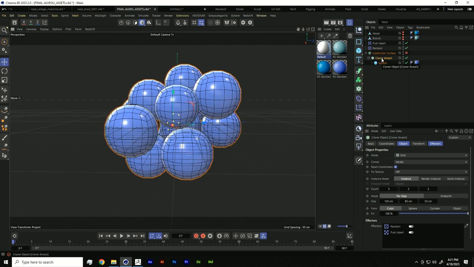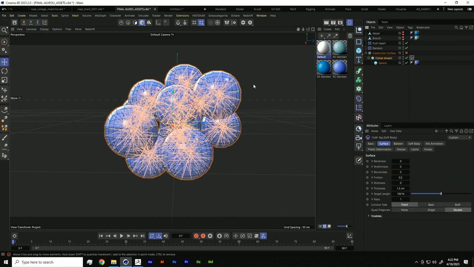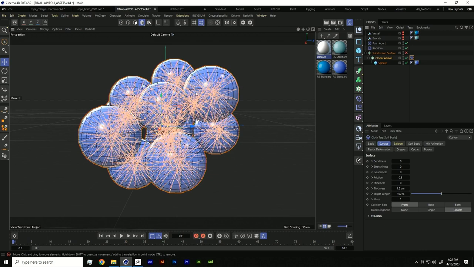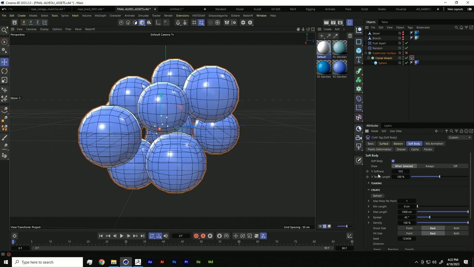To make it dynamic, I'm going to right click and go to simulation tags and go to soft body. Right away, you see all these little poles pop up. The soft body is going to tell it how bendy it's going to be. It's like the structure within the geometry. So under soft body, I want these to inflate, so I want it pretty soft. Under this tab, I'm going to increase that quite a bit. I'm also going to increase the target length to a lot. And the target length is essentially telling all those little poles how far they can expand past their 100%.